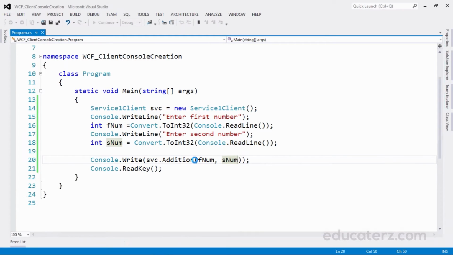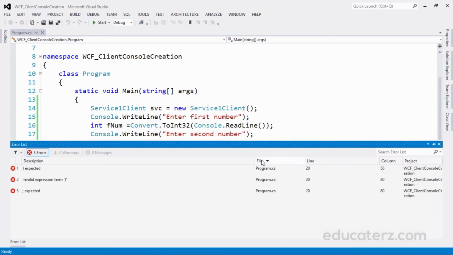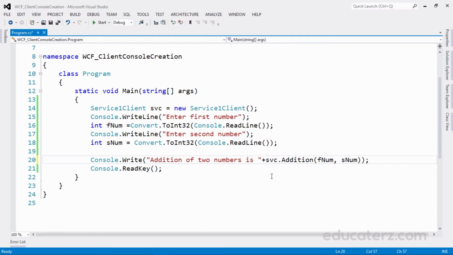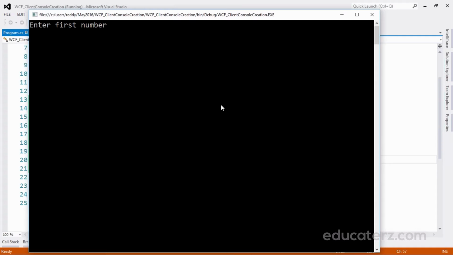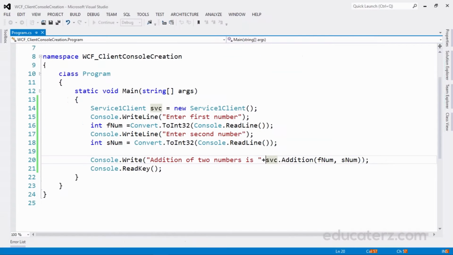If you want, you can give a meaningful message here. Addition of two numbers is, if you execute, oh sorry, you need to concatenate with the plus symbol. Now you can enter 25 and 35. Addition of two numbers is 60. Both 25 plus 35. So this is how we will be creating a WCF service, and we can consume it from any application.